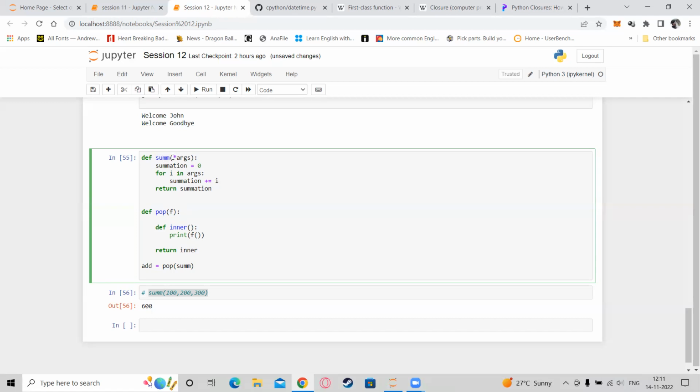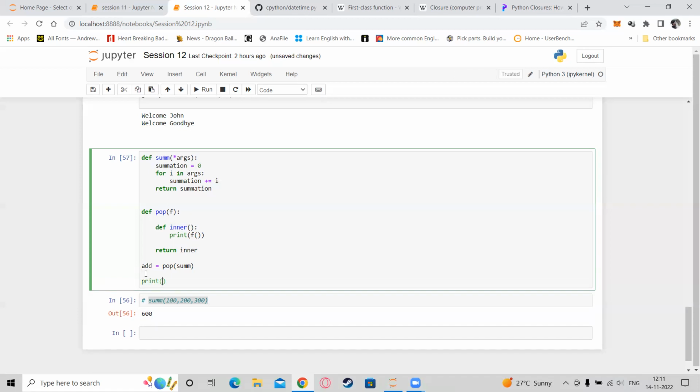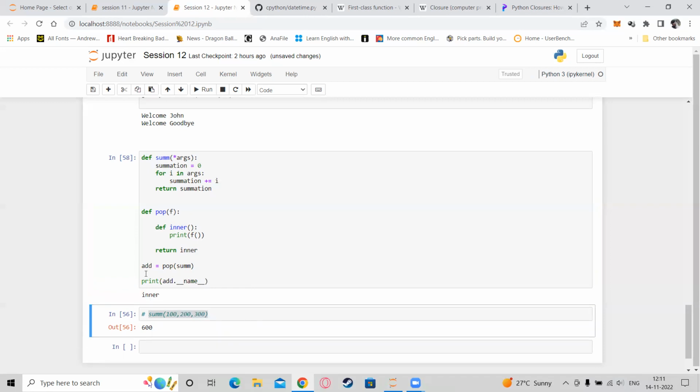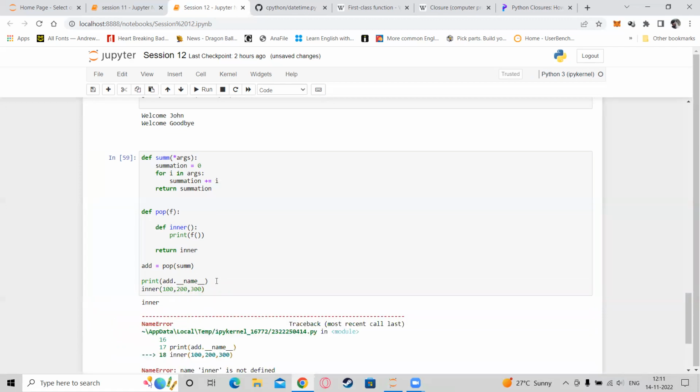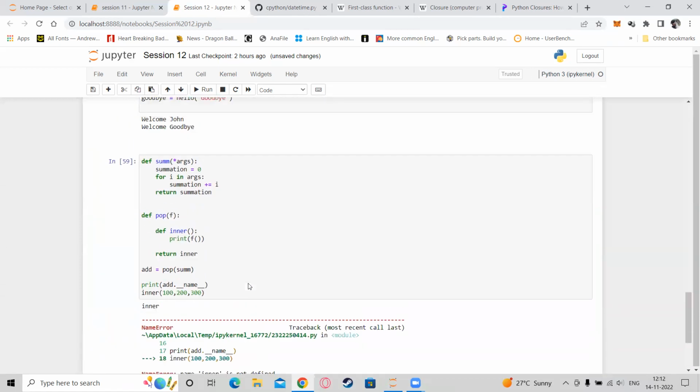So the summation function takes arbitrary arguments. So definitely we have to write some arbitrary arguments. If we don't write, then there will be some error. In my logic, there should be some error. Execute, and now print, it represents our inner function. Now if we do anything using that inner function, say 100, 200, 300, it definitely throws some error.